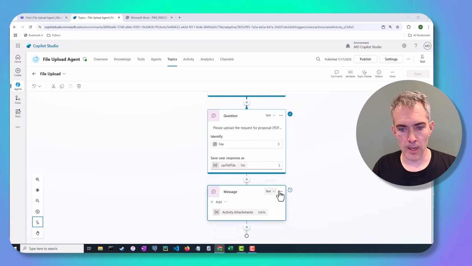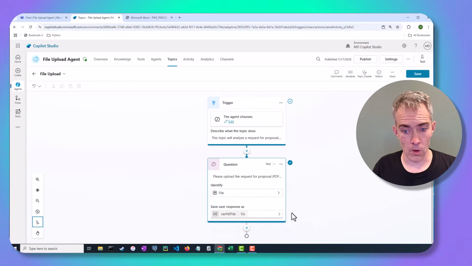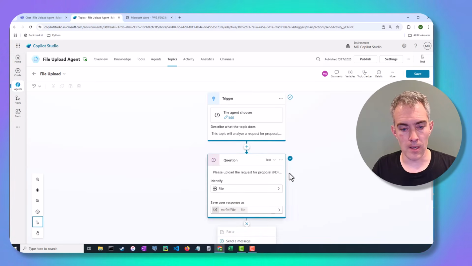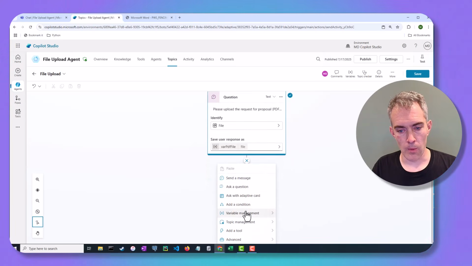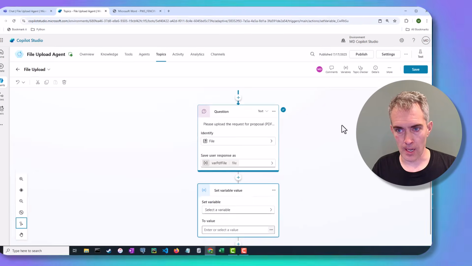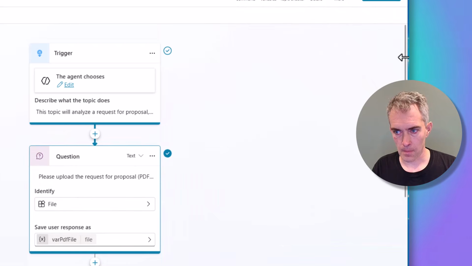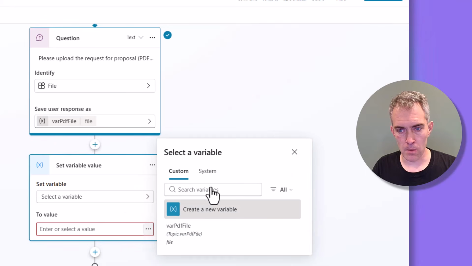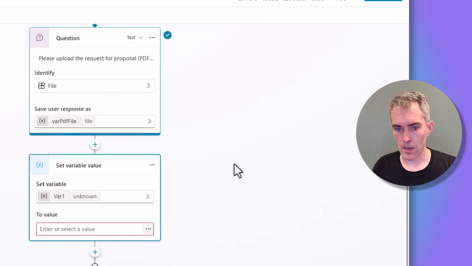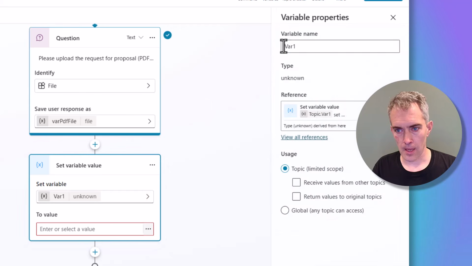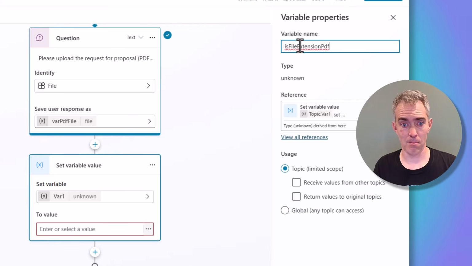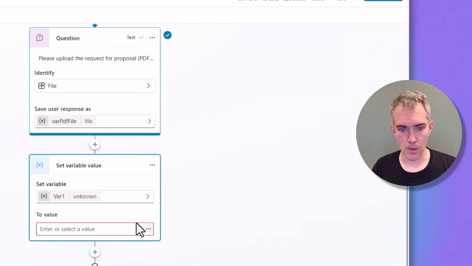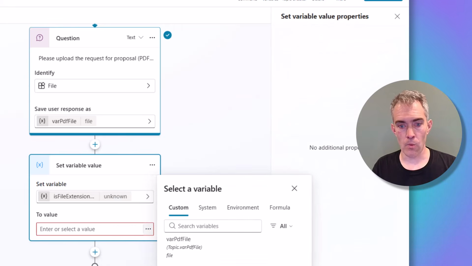So how are we going to build that logic to make sure that only PDFs are uploaded and there's only one of them? Well, we're going to do that with setting a variable. We're going to name that variable something new. We're going to call it isFileExtensionPDF. Pretty good name, right? Says exactly what it does. And then we're going to write a formula.